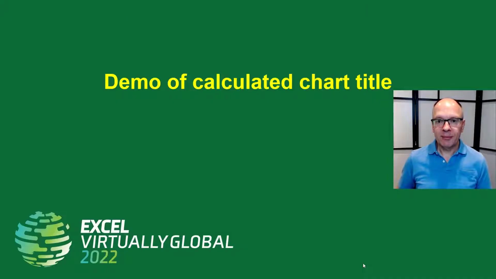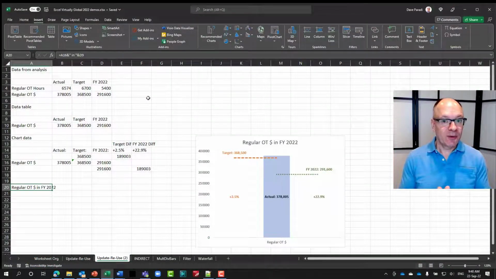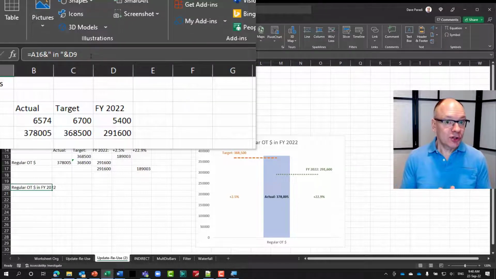So let me show you an example of a chart title that's calculated based on the data in that particular chart. So we're back to one of our previous examples, and here's the chart title that's showing up at the top of the chart in this cell here. And when we take a look at the formula, it's a fairly simple formula, but it illustrates this type of technique that I was just talking about. So I'm creating the chart title by saying, whatever's in A16, that's whatever the metric is we're using. And then I concatenate that with a space, the word in, and another space. So again, the concatenation character doesn't add any extra spaces.